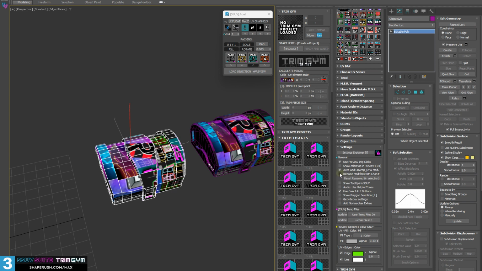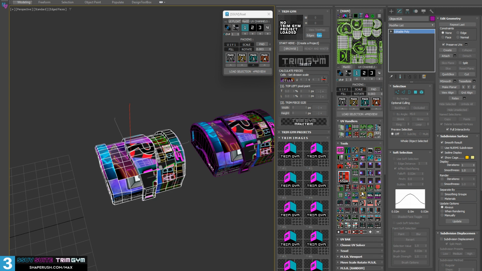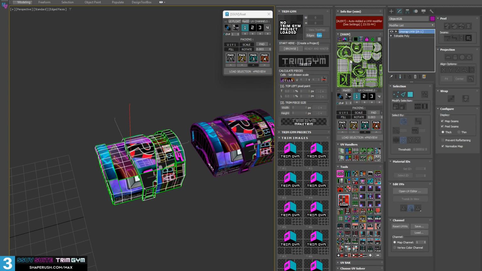Next, we have rename modifiers with channel number. So this is interesting. I like to keep this on all the time, but you might have to turn this off.